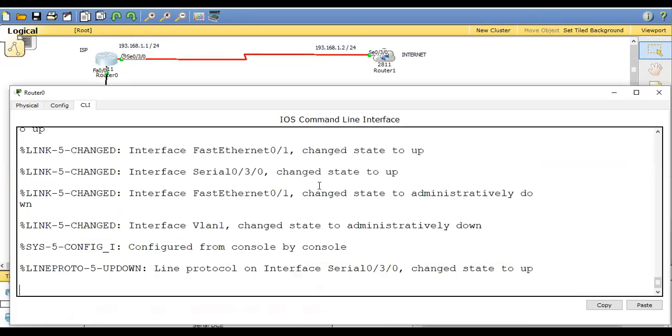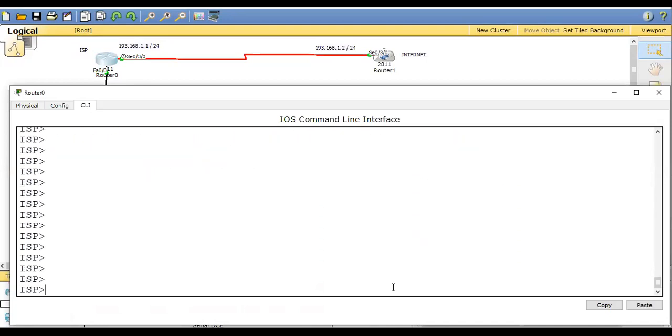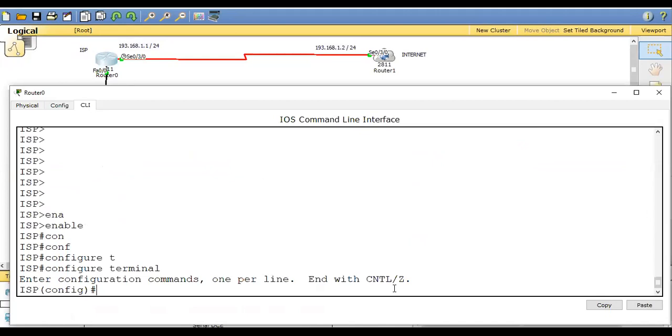It is the same as overload NATing, only a few commands will be removed. So let me show you. First go to global configuration mode and create a pool. Use the command ip nat pool, and this time also I'm giving my name, Suhail. This is the name I'm giving to the pool, so I'm creating a pool by the name Suhail.